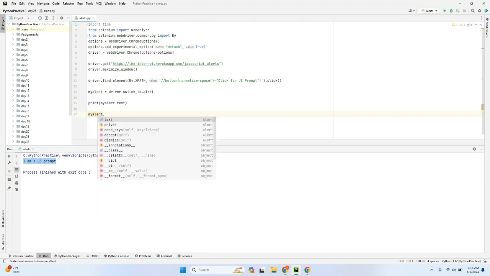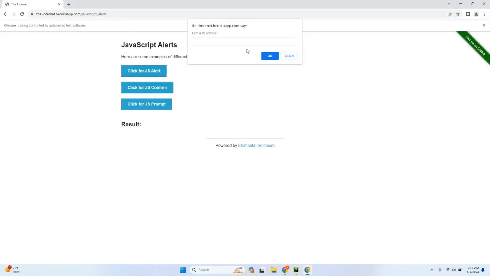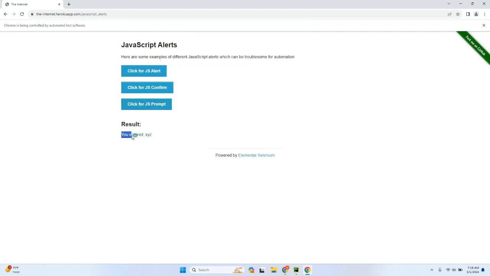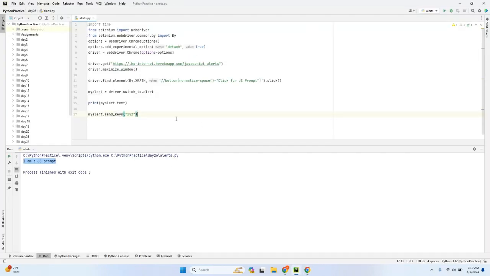Next, myAlert.sendKeys. I can say some random text like XYZ. Next, after sending the keys, I can perform cancel or I can perform OK. OK is nothing but accept. Cancel is nothing but dismiss. So upon entering some value XYZ here, if I perform the OK button or accept button, you can see here the entered value XYZ. Or suppose if you didn't enter anything and if you perform the cancel button, it says you entered nothing, or null. In this way, you can interact with that alert.